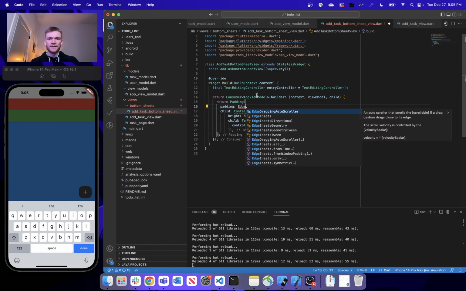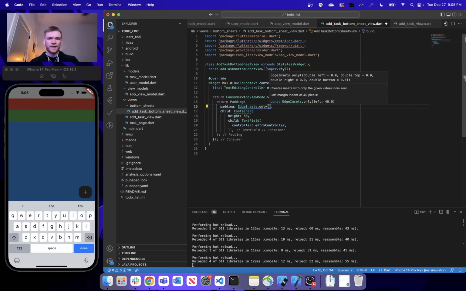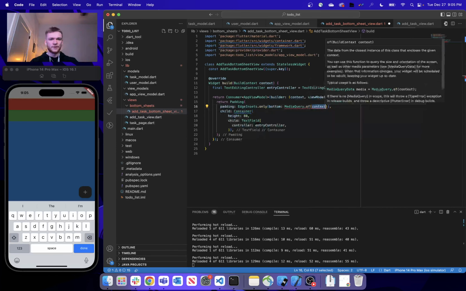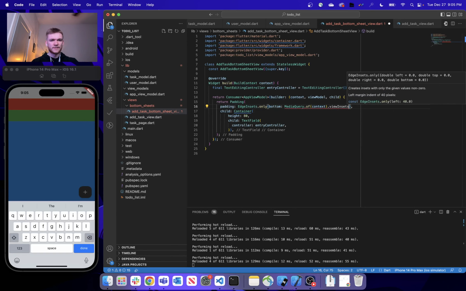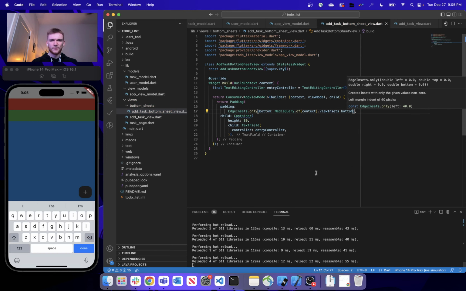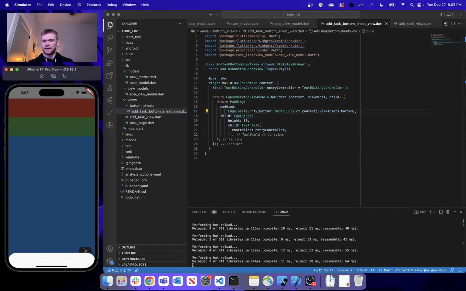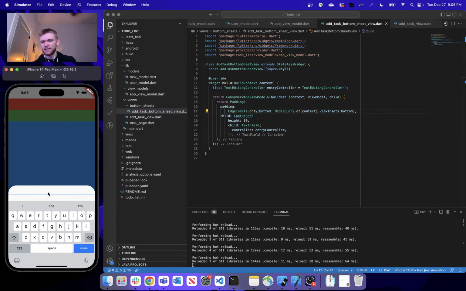We'll set our padding equal to edge insets, and then we're only adding a padding to the bottom. And where we're going to get the height of the keyboard from is by doing a media query using our context, and then using the view insets bottom height. So now you're going to notice that when we tap into our bottom sheet for our task entry, and then we tap on the text field, it's going to push up that bottom sheet however high this keyboard is.